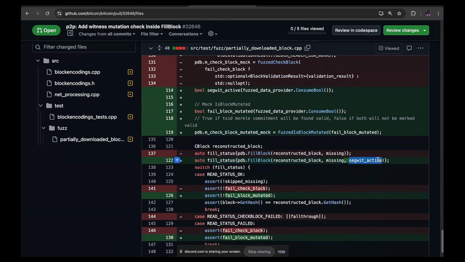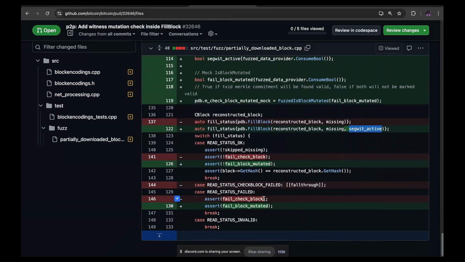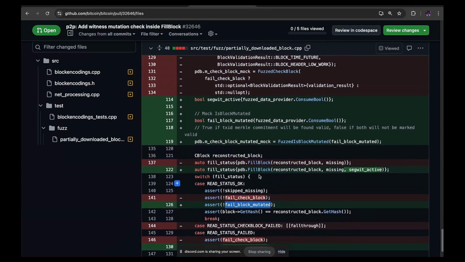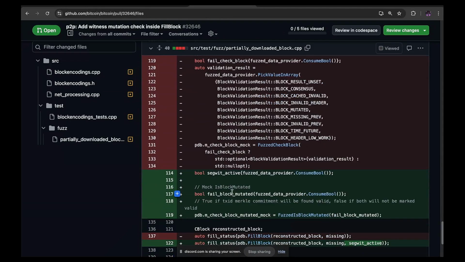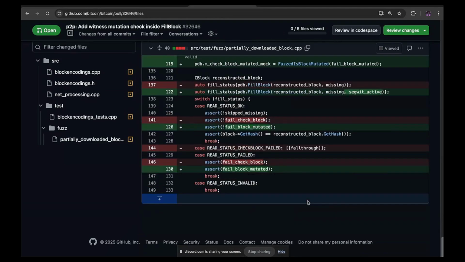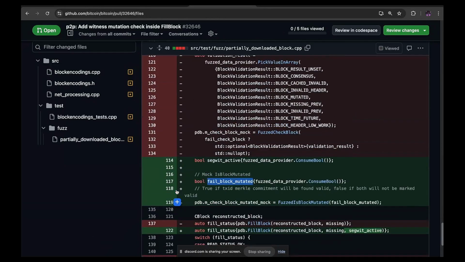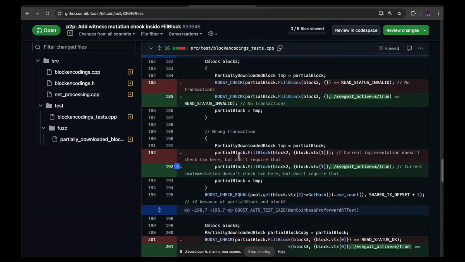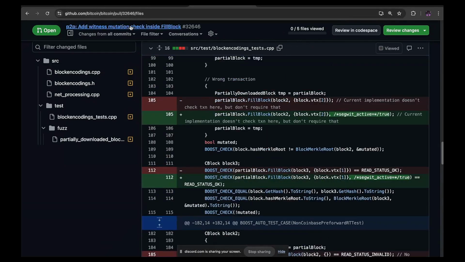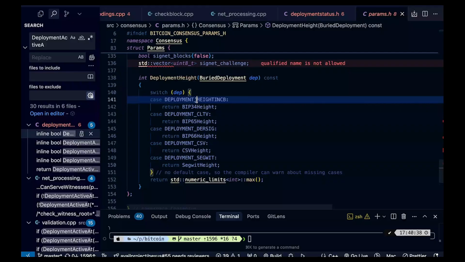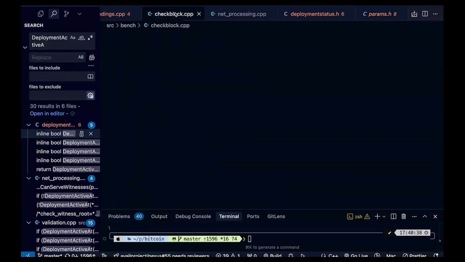We have a fill status here with segment active, and we do this checks instead of now fail check block variable. We are just checking into the fail block mutated variable, which we are getting from here. Yeah, so this was about the code. If we want to look further into it, we can.